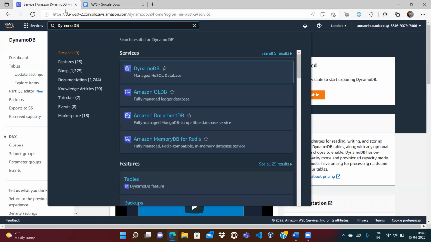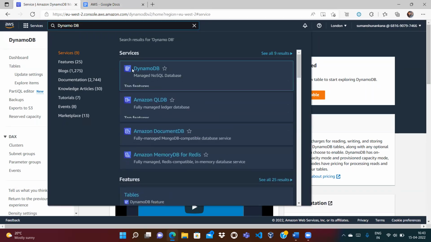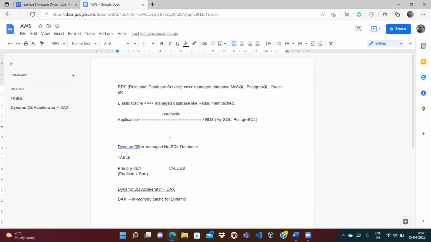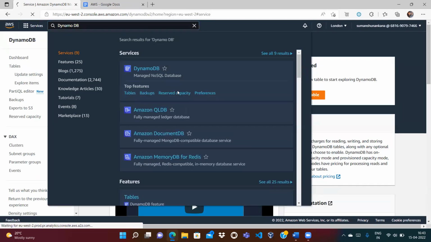But if you have to spin up a DynamoDB database, then you have to use DynamoDB, and it is also a managed NoSQL database. There is no relationship between the tables, there is no schema, nothing like that. It is just a key-value pair. So it's a NoSQL database. In DynamoDB, we will create a table, so let's try to run it practically. We click on DynamoDB.